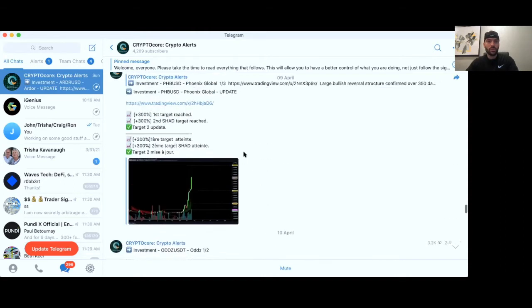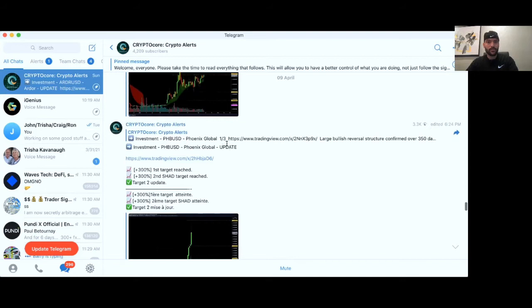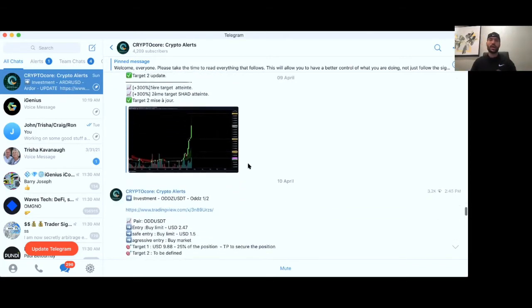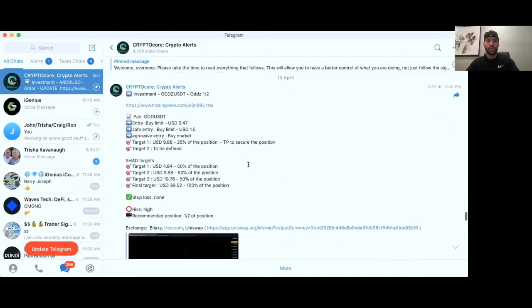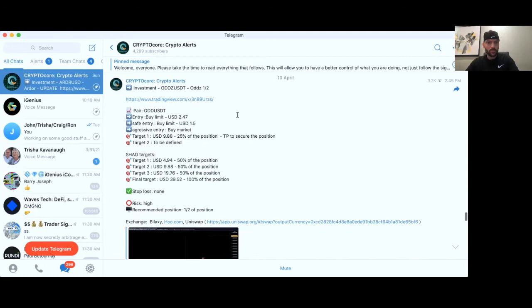So if you look and you see update, okay, that's just going to show you this is a previous alert and it's just letting you know how it's going. It will typically do that when a target has been reached or it's up a certain amount. So if you're not in already, you can go ahead and scroll through all these and see how they've done. They're pretty amazing, like I said, but if you're not in yet, don't worry about it. You're going to be concerned with the ones that say investment or trade. Okay, so I will pull this up right here.